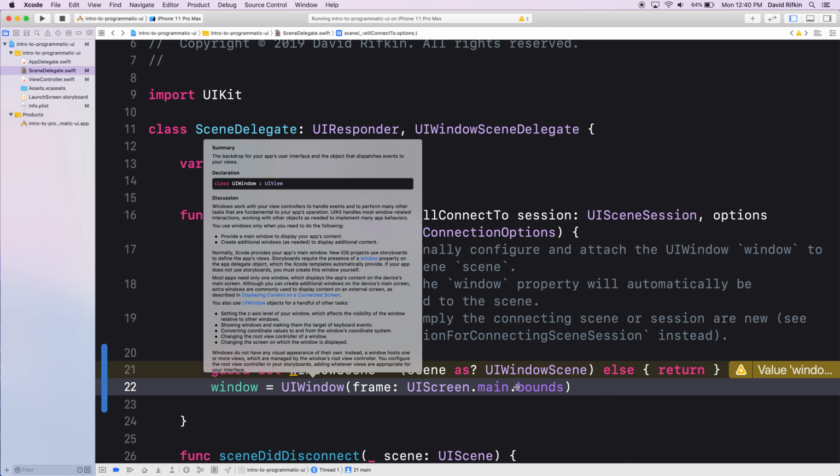Yes, we would have to reconfigure a lot of things. But in many cases, it could be as simple as copying and pasting out of the app delegate into the scene delegate.